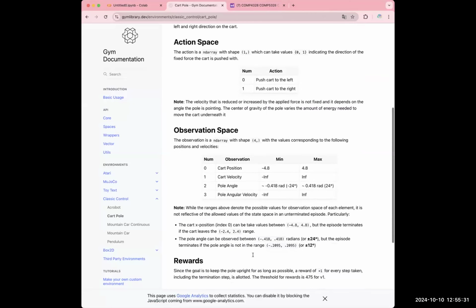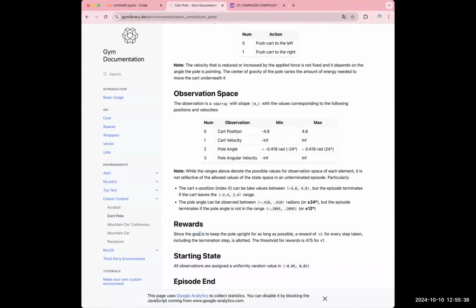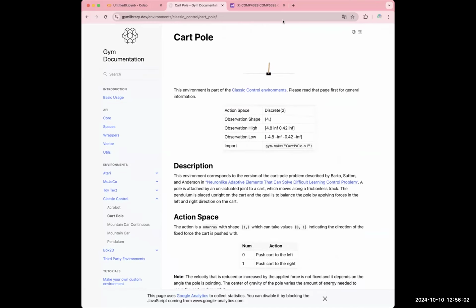And the reward here corresponds to our goal, because our goal is to keep the pole upright. So if we keep the pole upright and move some steps, for each step we will get a reward of positive one. So that's the rules for this environment. Here, let's come back to the code.